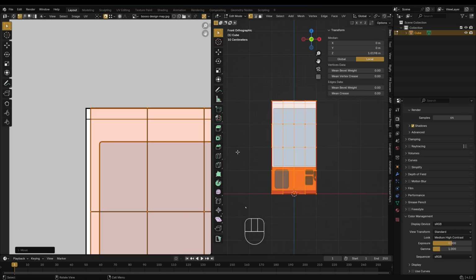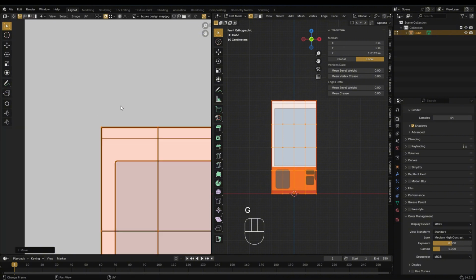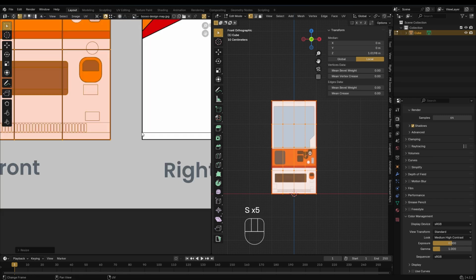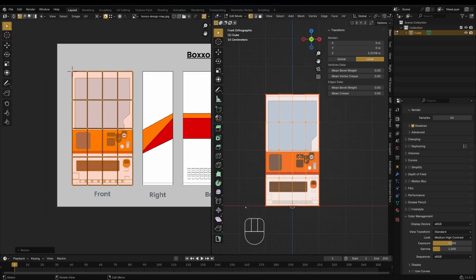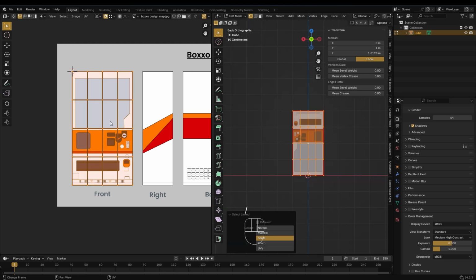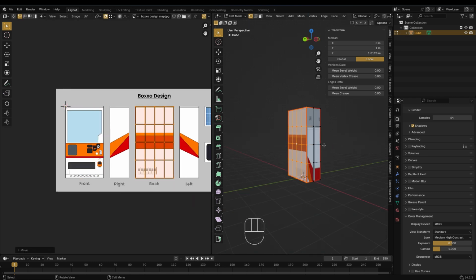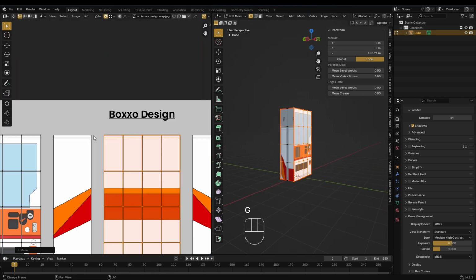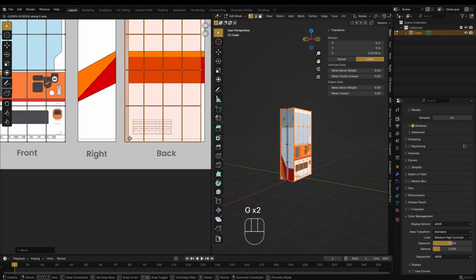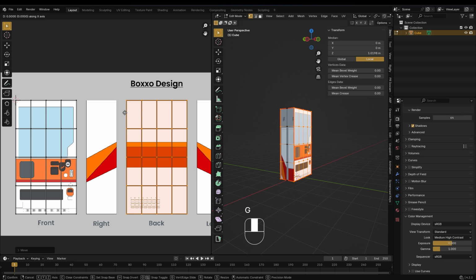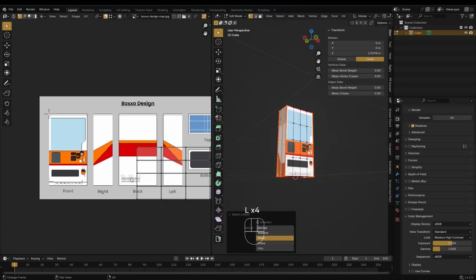Adjust the UVs to match the layout design. Make sure the faces are not flipped. Also, check that the size, alignment, and spacing between each face are consistent.